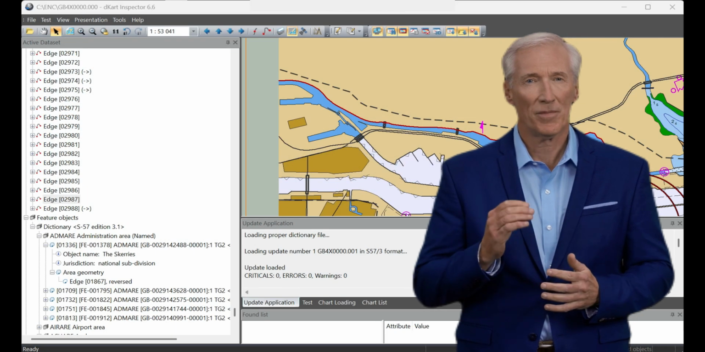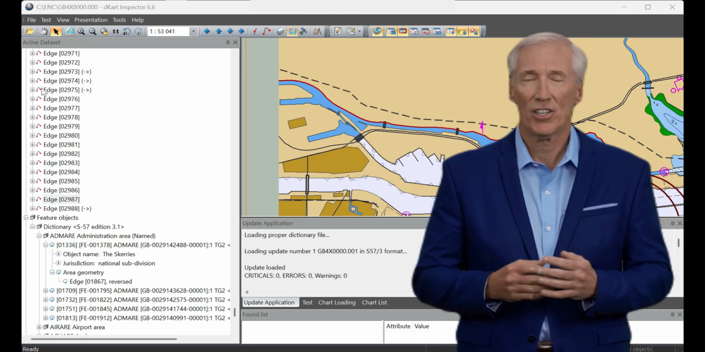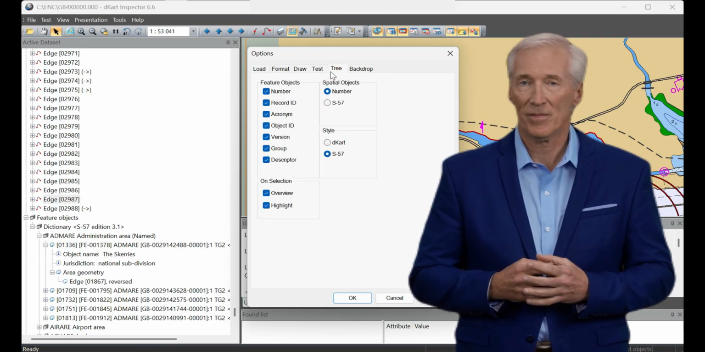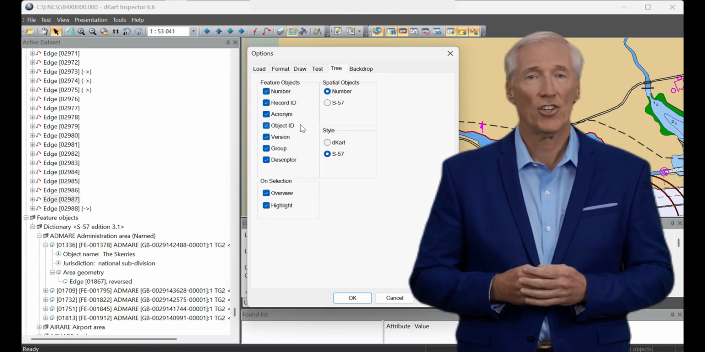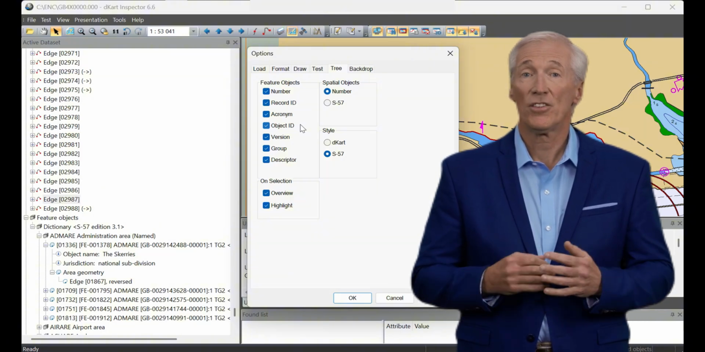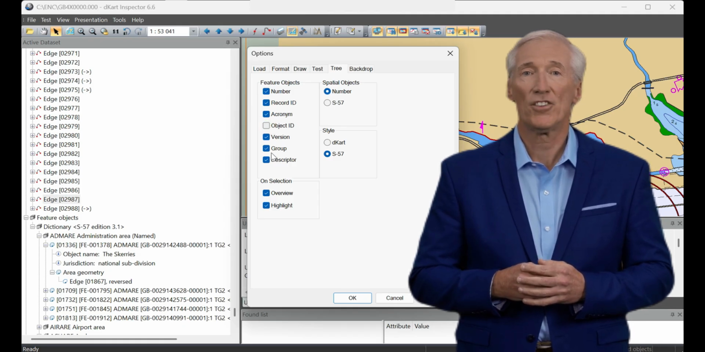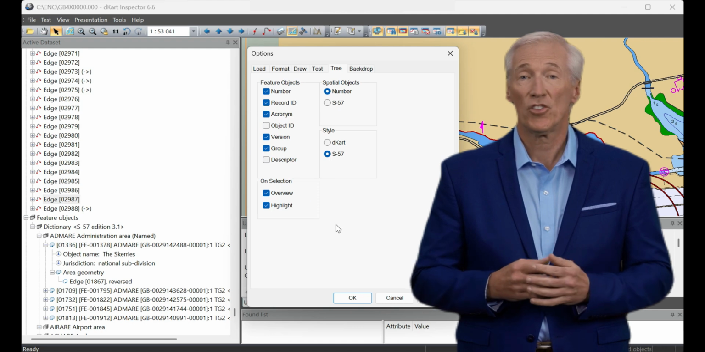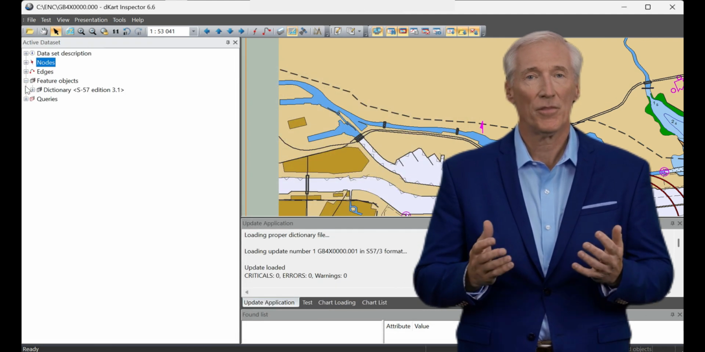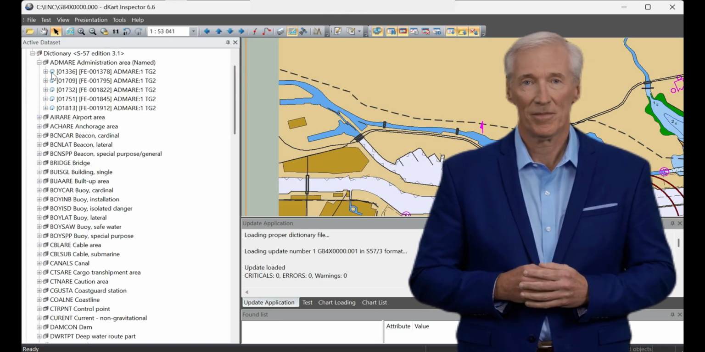Customizing the tree view. You can configure which object attributes appear in the tree. Go to File, Options, Tree tab. Under the Feature Objects section, select the attributes you want to display. Deselect the ones you don't need. For example, you might disable Object ID and Description if they are not useful. Once you apply the settings, the tree will rebuild and the unchecked attributes will no longer appear.